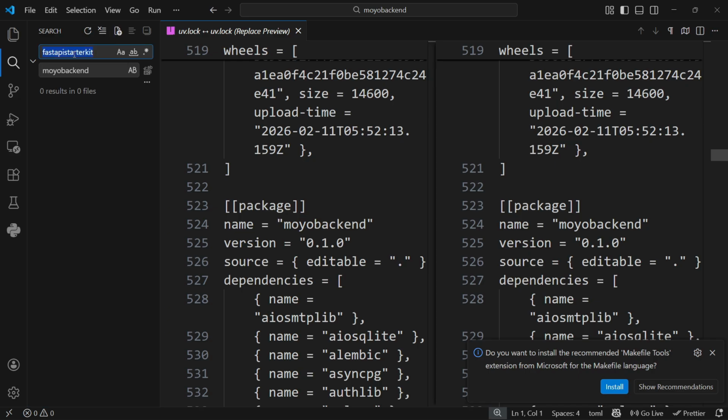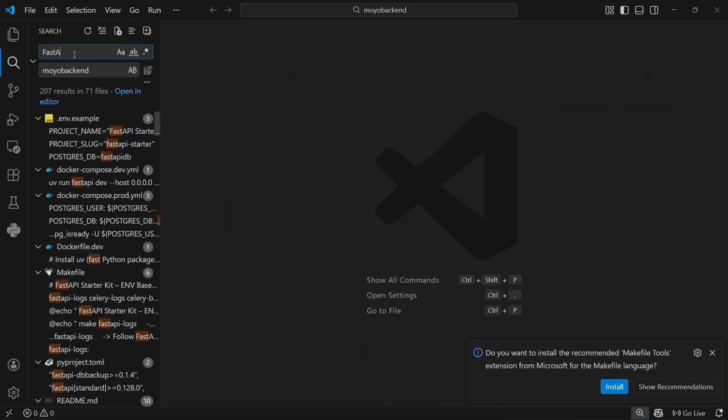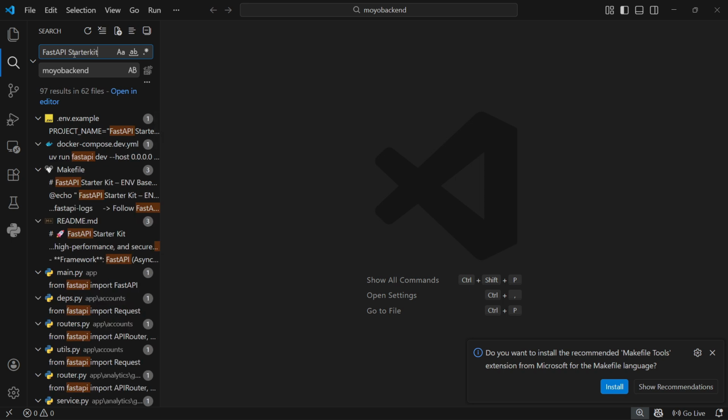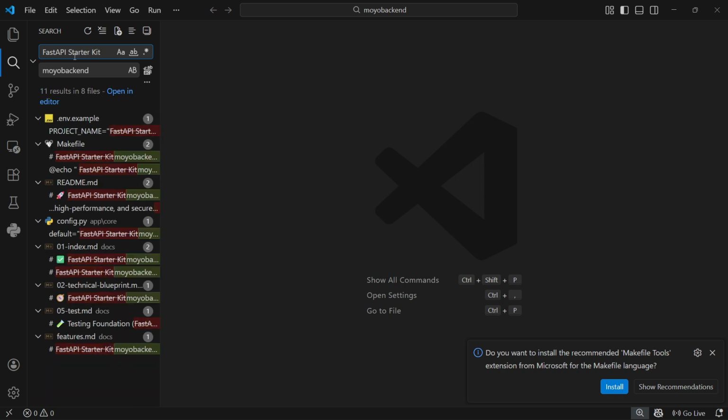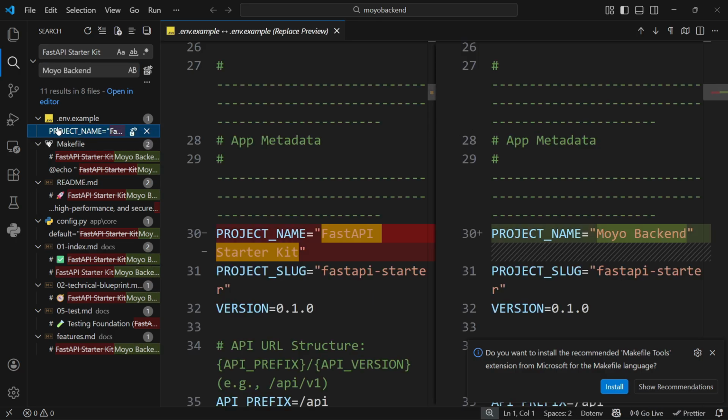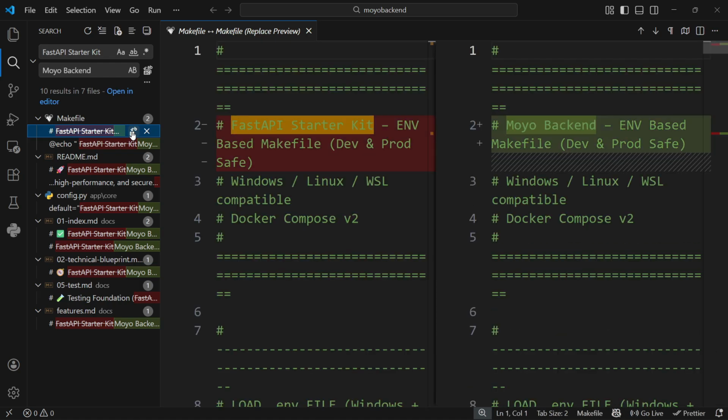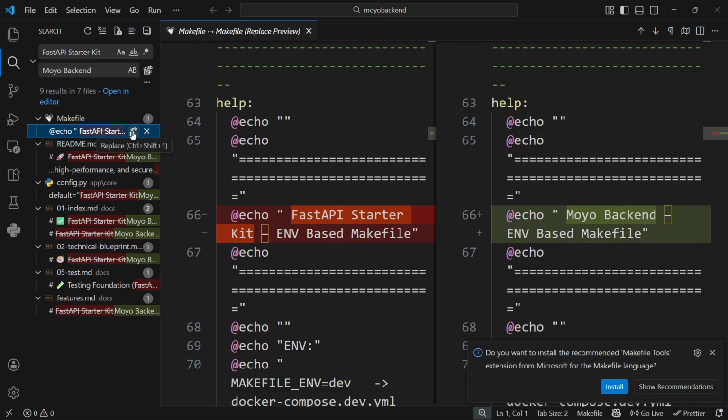One more thing you should check: write FastAPI Starterkit, something like this, Starterkit, something like this, and change it to Moyo backend. Okay, so project name should be Moyo backend. So click on replace button, then makefile also change it here.